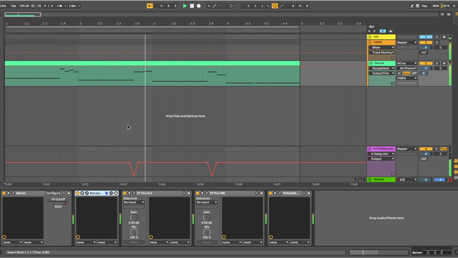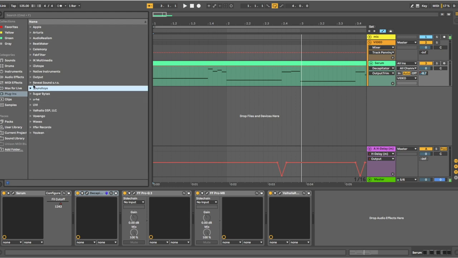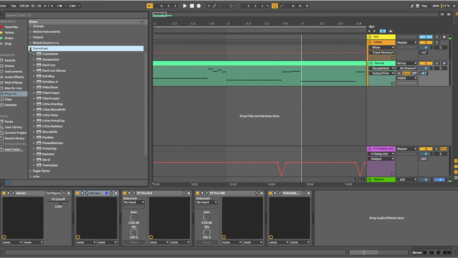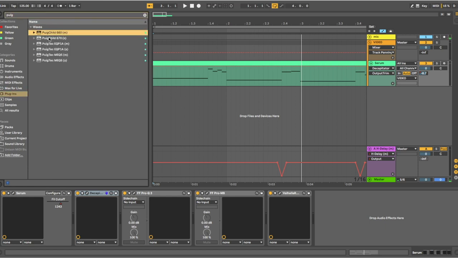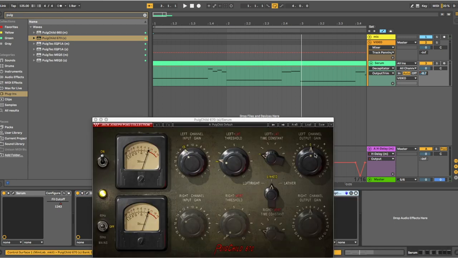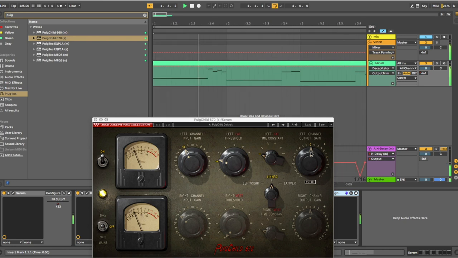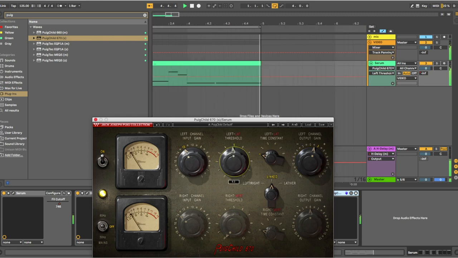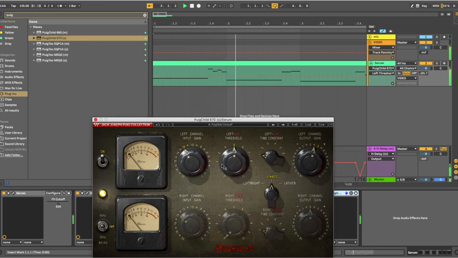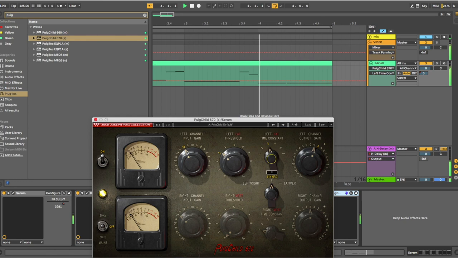I think it also needs a little bit of compression after the whole processing is done. So we're going to add... this pretty hard.